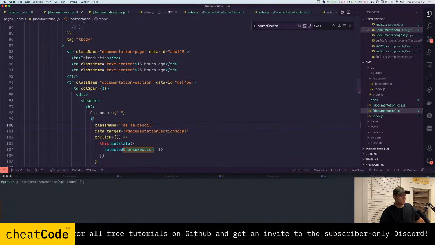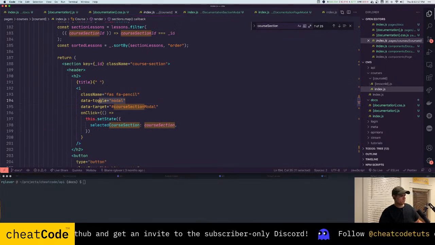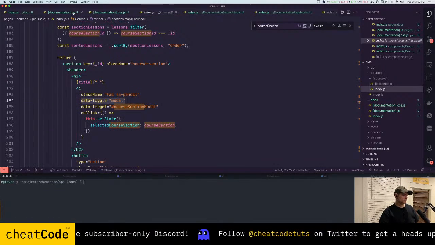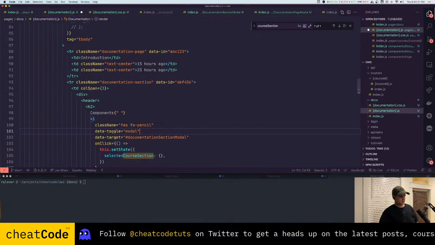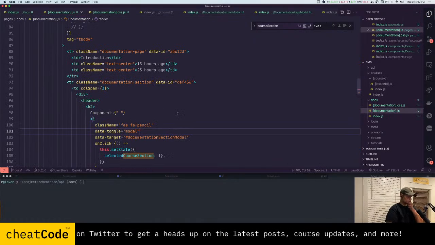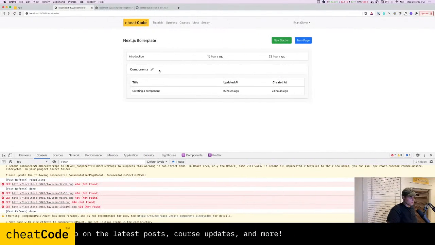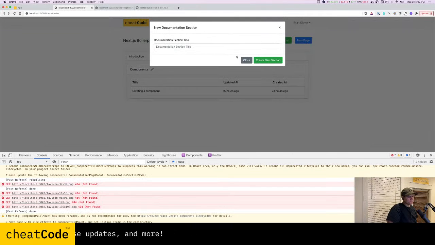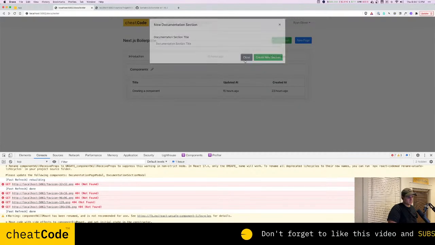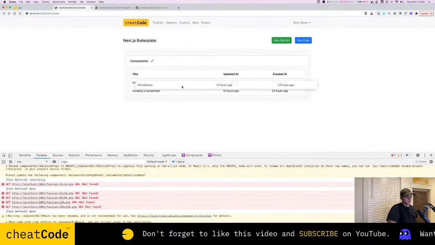Oh, it's missing something, isn't it? Yep, data toggle. So that is the data attribute that tells Bootstrap to attach the listener to that element. Yep. And because we're not setting anything right now, it still says new, but we want it to change to edit documentation section once we get it.